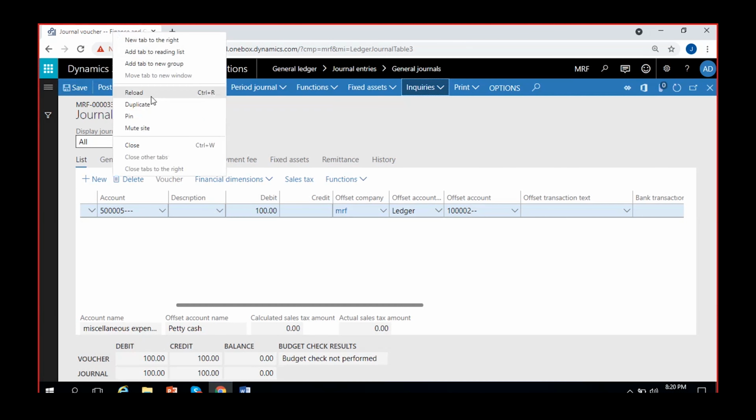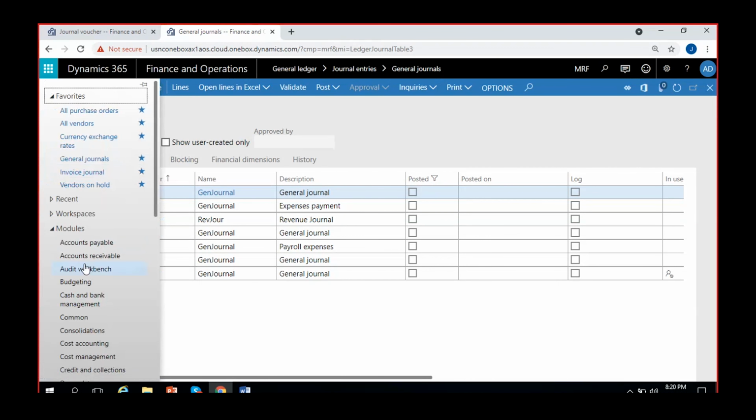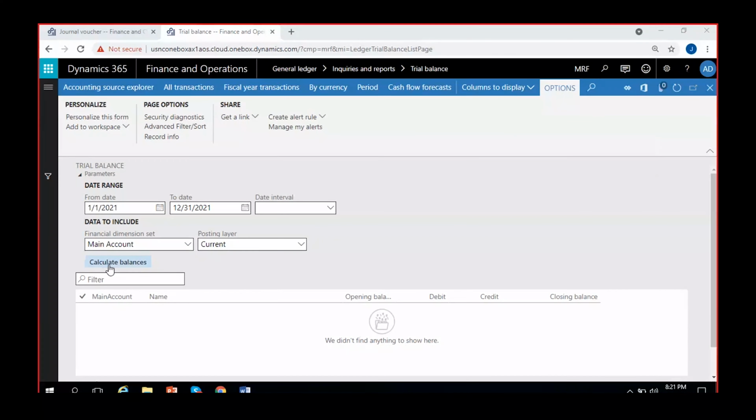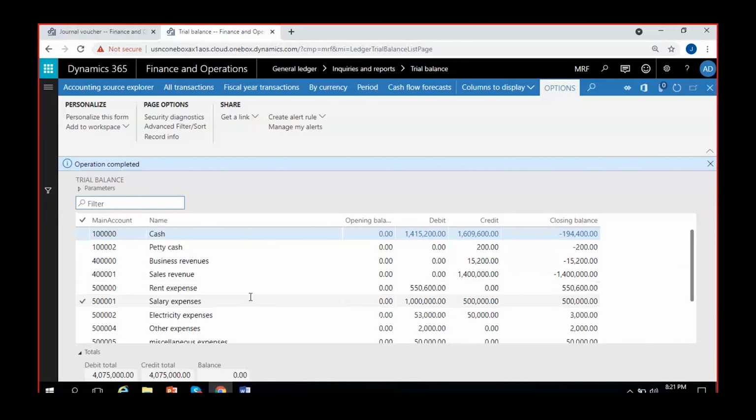So I'll just show you a duplicate tab. I'll show you the trial balance as well for your better understanding. Okay, so you understood that configuration, right? Configuring balance control accounts at least. Now I'm running the trial balance of my accounts to identify which account is holding how much balance. So I'm running the trial balance inquiry to see the balances.